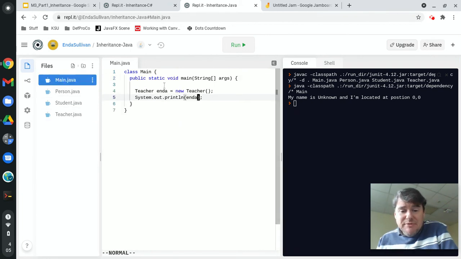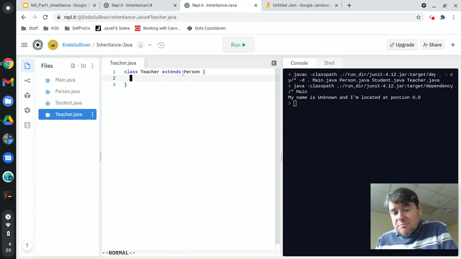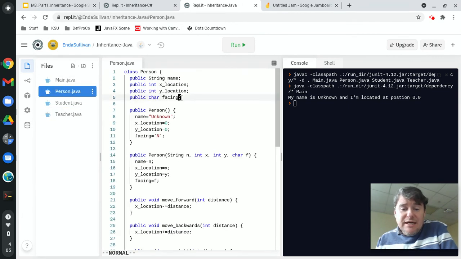Because in main, to be clear, all I did was create a teacher. I named the variable enda, but that has nothing to do with anything. I could have named it X, and it would have been fine. And then I simply printed it out. Magically, that person has a name and a location. And the reason is because teacher extends person, and person has attributes of name, location, and facing.